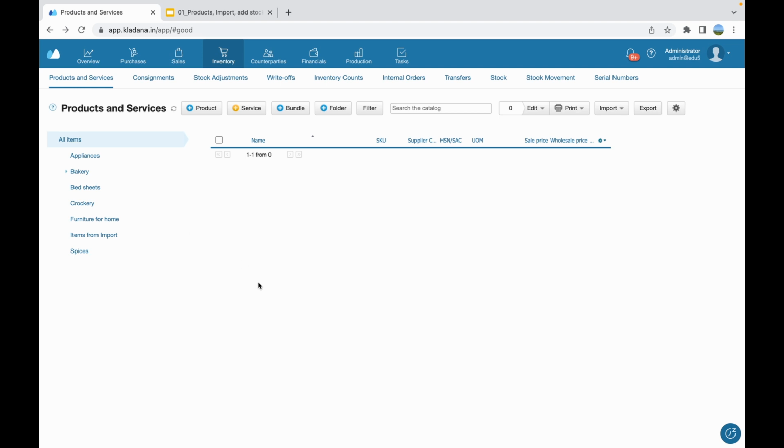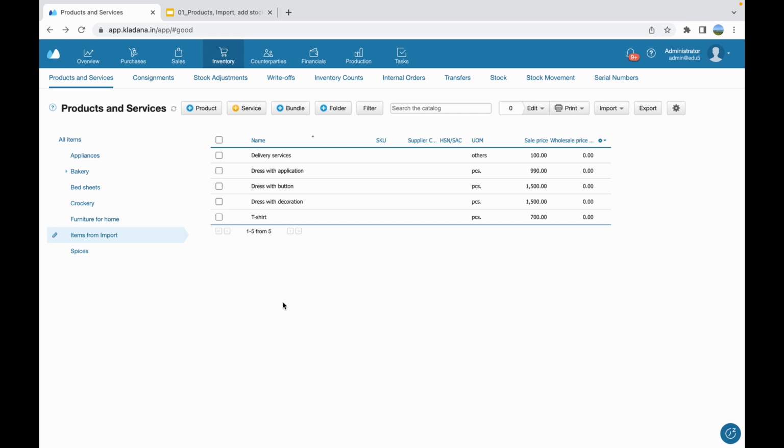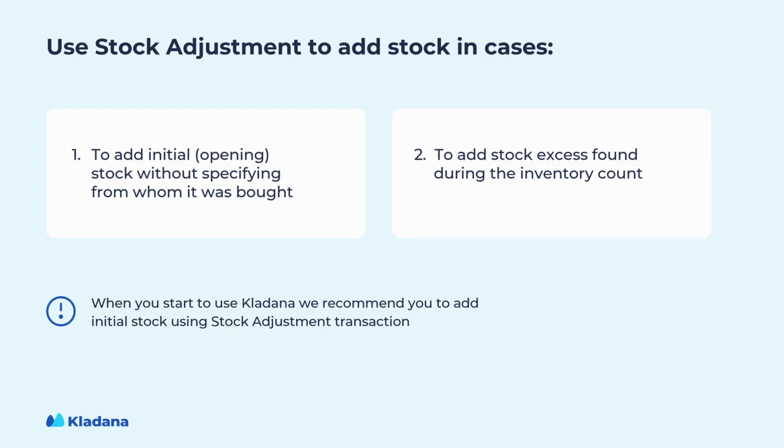After import is finished, new folder with items is also created and stock adjustment for quantity mentioned in the stock column is created as well. We finished with import of products and initial stock by Excel import. Now let's add stock using stock adjustment transaction.